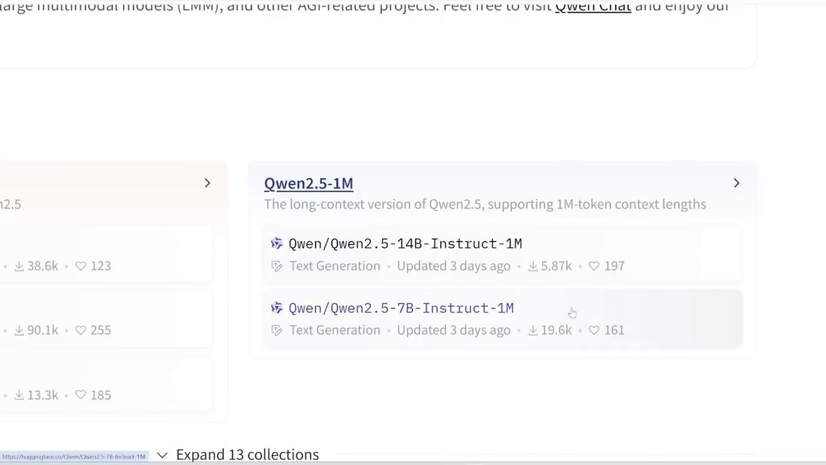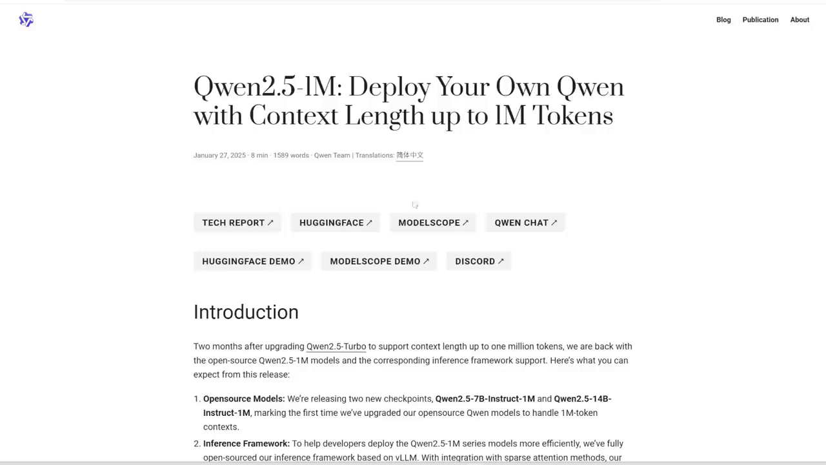So again, if you go to their Hugging Face, all the models are already there for you to download and use offline. All the links are at the top here, so I will link to this main page in the description below for you to read further.